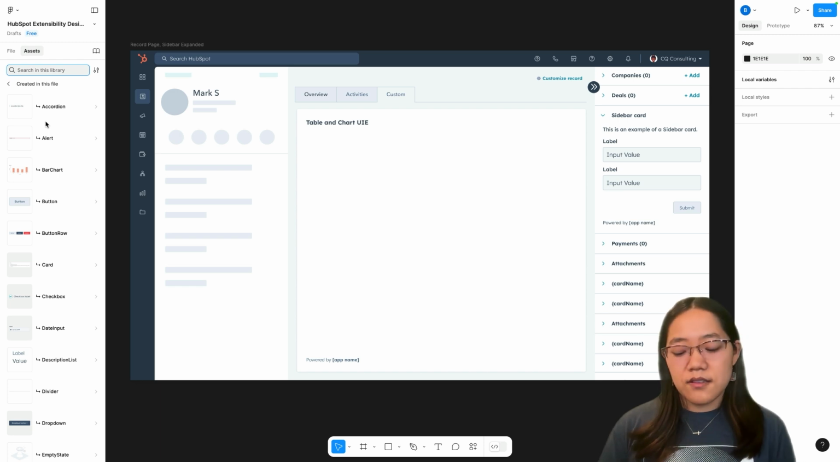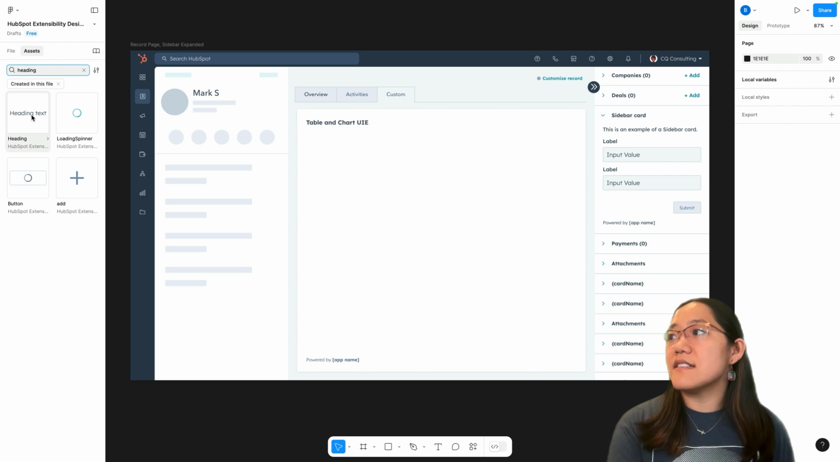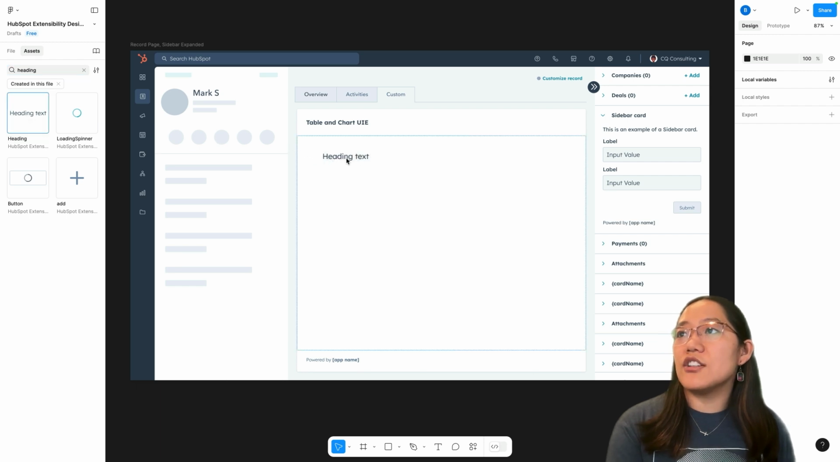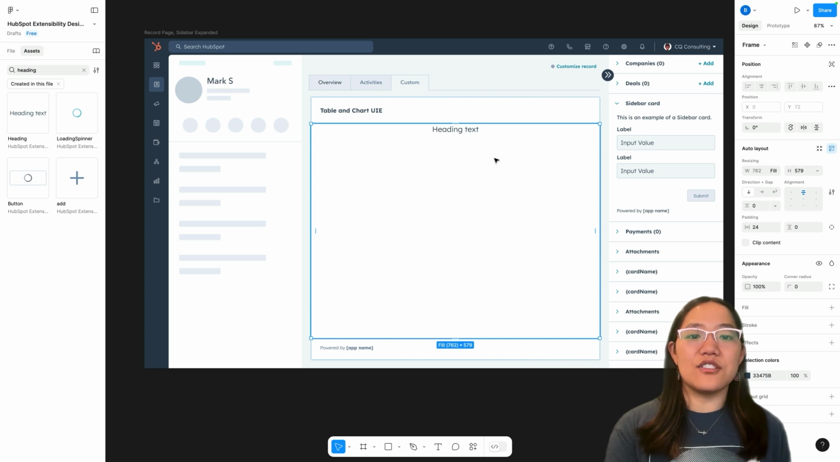So to make this simpler, let's search for heading. And now the heading text is here, and we can just go ahead and drag this onto our page. So this is automatically aligned to the center of your card.